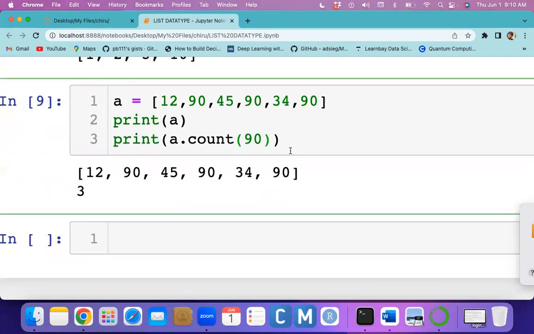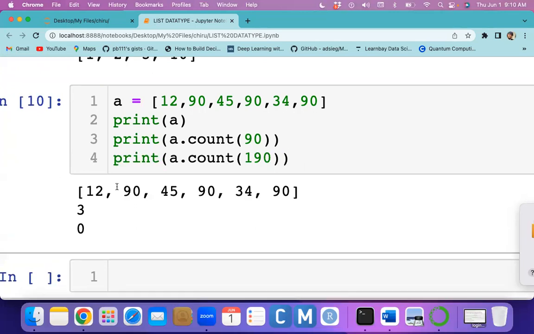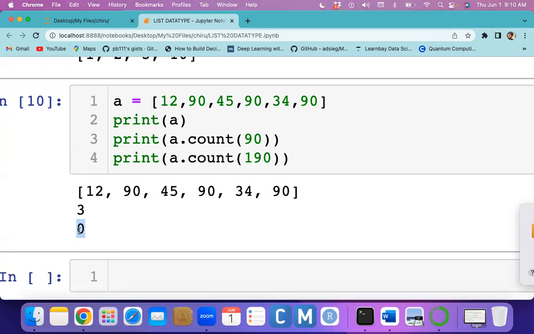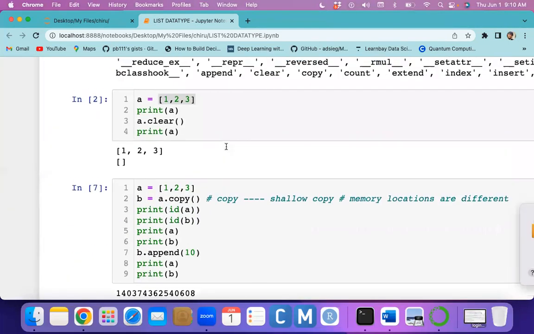For example, if the element is not available, then what happens? We don't have any element 190 available, so you will get the result zero. If the element is repeated one time, then 1 will be the result. If the element is not repeated, then it will be 0. If the element is repeated 10 times, then 10 will be the result. That is the use of the count method.